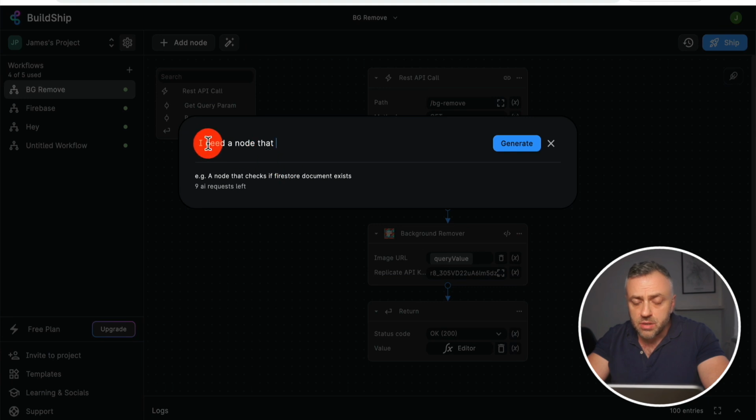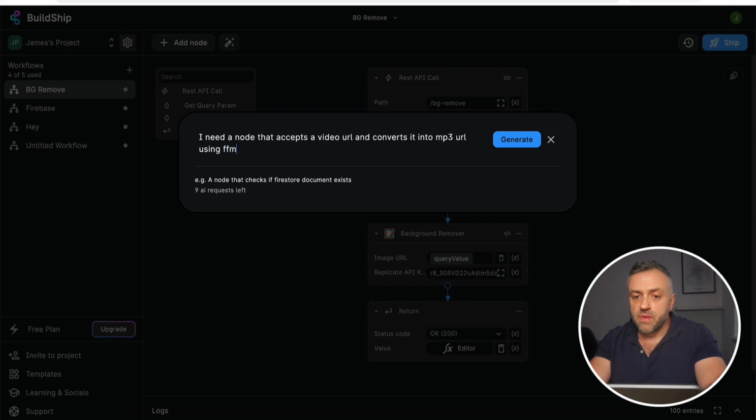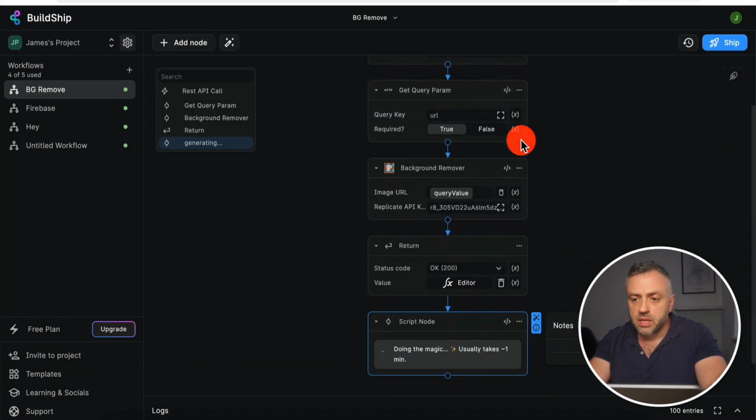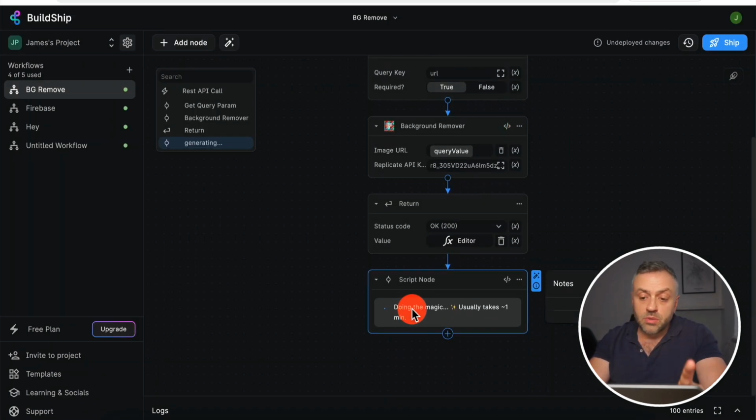Well, instead of hiring a developer, you can easily tell it to do just that. So you can simply click here and say, I need a node that accepts a video URL and converts it into an MP3 URL using FFmpeg or something like this. Click on generate, and now it's doing the magic.